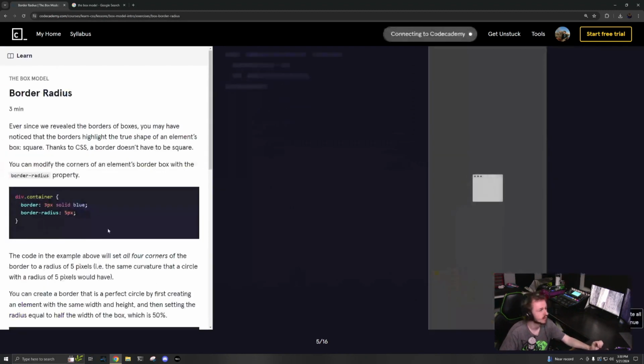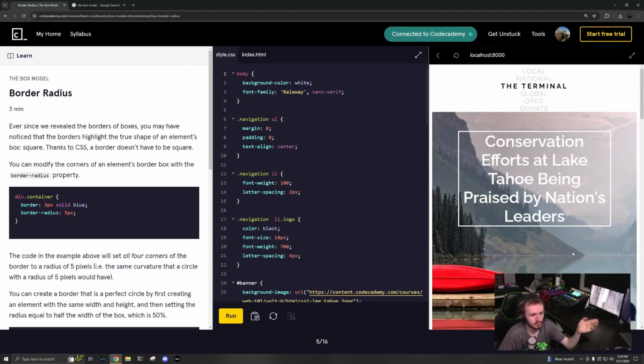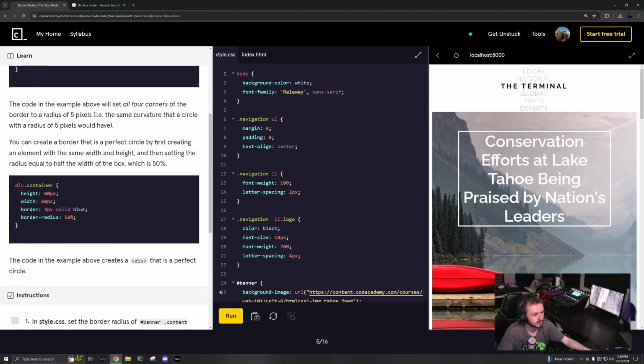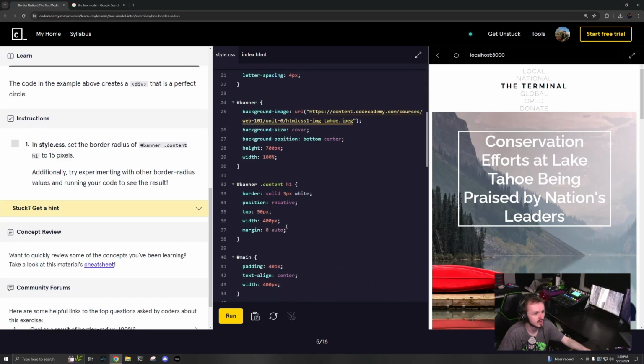Cool. So now we're going to have a border radius. Border radius is how you get these little curves on the corners. It looks pretty nice. You can see right there as well. So we're going to add a border radius, 15 pixels, to the content H1 thing. So border radius is 15 pixels.